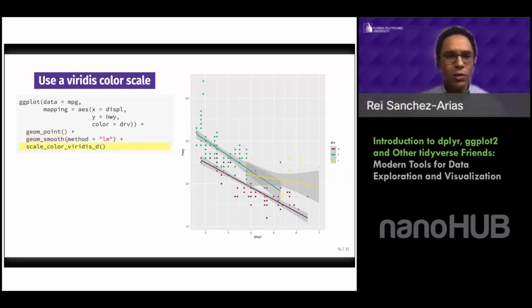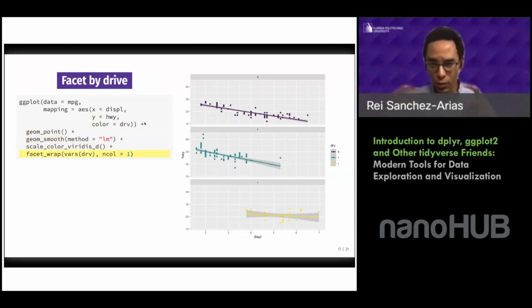Maybe I want to change the colors. So I'm going to change the colors using the viridis color palette. And maybe I don't want the 3 lines to be on the same plot because it's a little convoluted. Maybe I want separate plots. I want subplots. And this is what we call faceting. And we use the function called facet_wrap in that case.